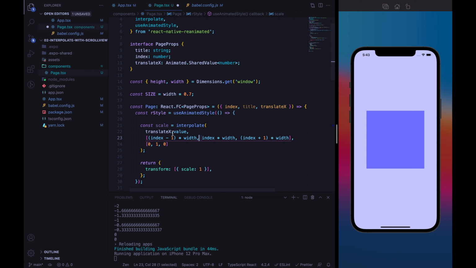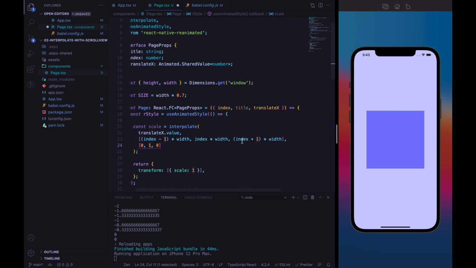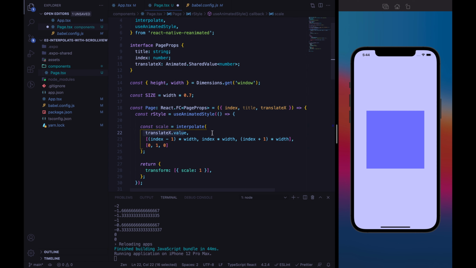Otherwise, when the translateX value is equal to index multiplied by width, our scale value should be equal to 1. And when translateX value is equal to index plus 1 multiplied by width, our scale value should be equal to 0. So just for the sake of clarity, when the translateX value is a value between index multiplied by width and index plus 1 multiplied by width, our scale value will be a value between 1 and 0.